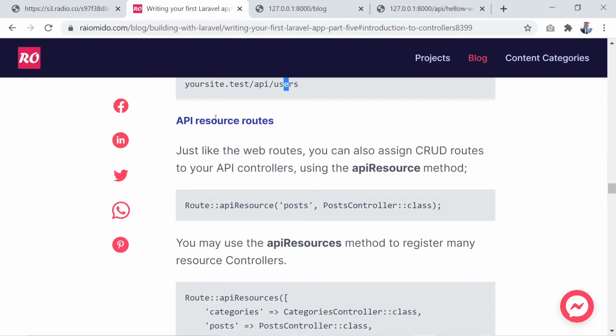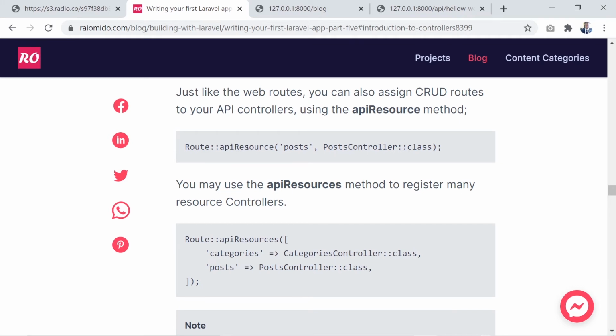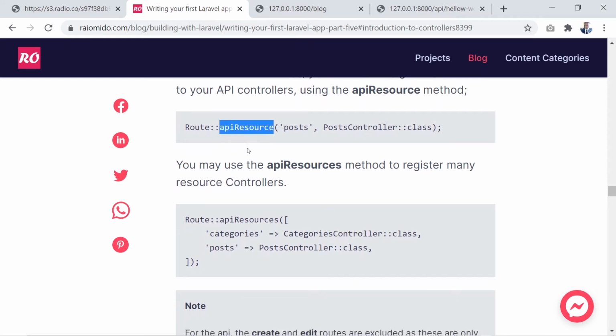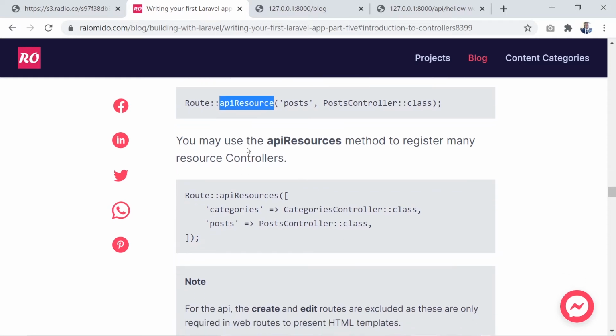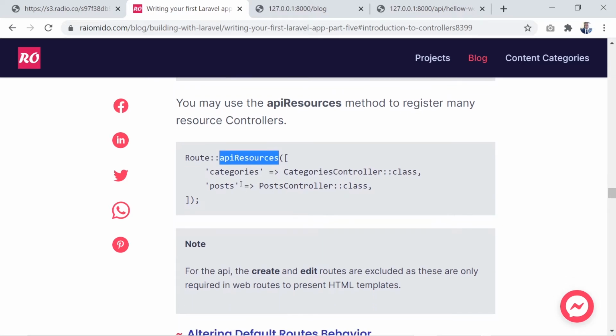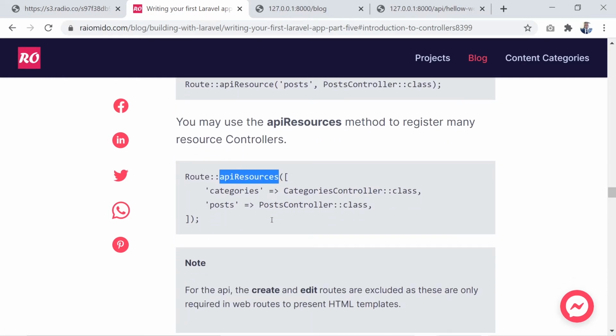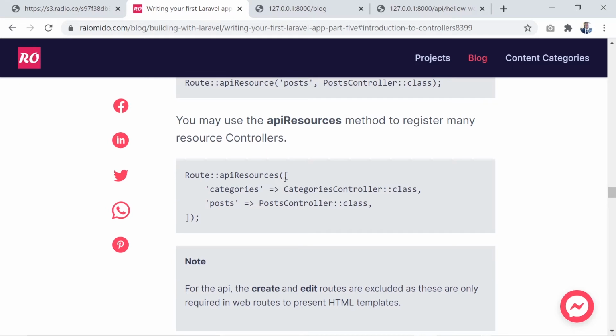Okay, you can also use resource routes in API by, instead of using resources, you use API resource. This is going to automatically map those resources to the API middleware. Okay, cool. So that's awesome. You can also do several resources in one line, like we did for resources. So this is API resource for one, API resources for many, and then instead of passing one element, you pass an array with all your elements that you want to access.